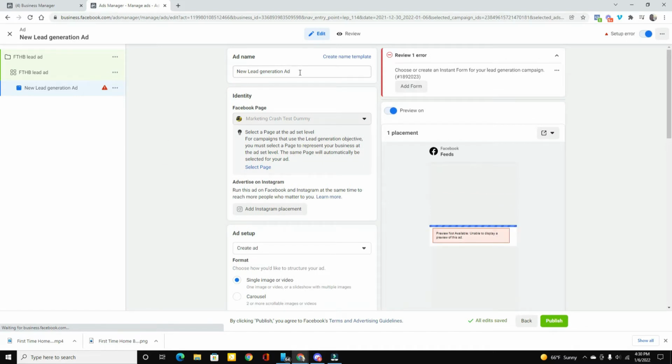All right. So now my ad. So I went through over here in the left-hand column. You can see this first tab here is the campaign tab. This is the ad set tab, and now I'm in the ad tab. So let me go ahead and name my ad, which is going to be first time home buyer lead ad. Okay, my page is selected, so that's good.